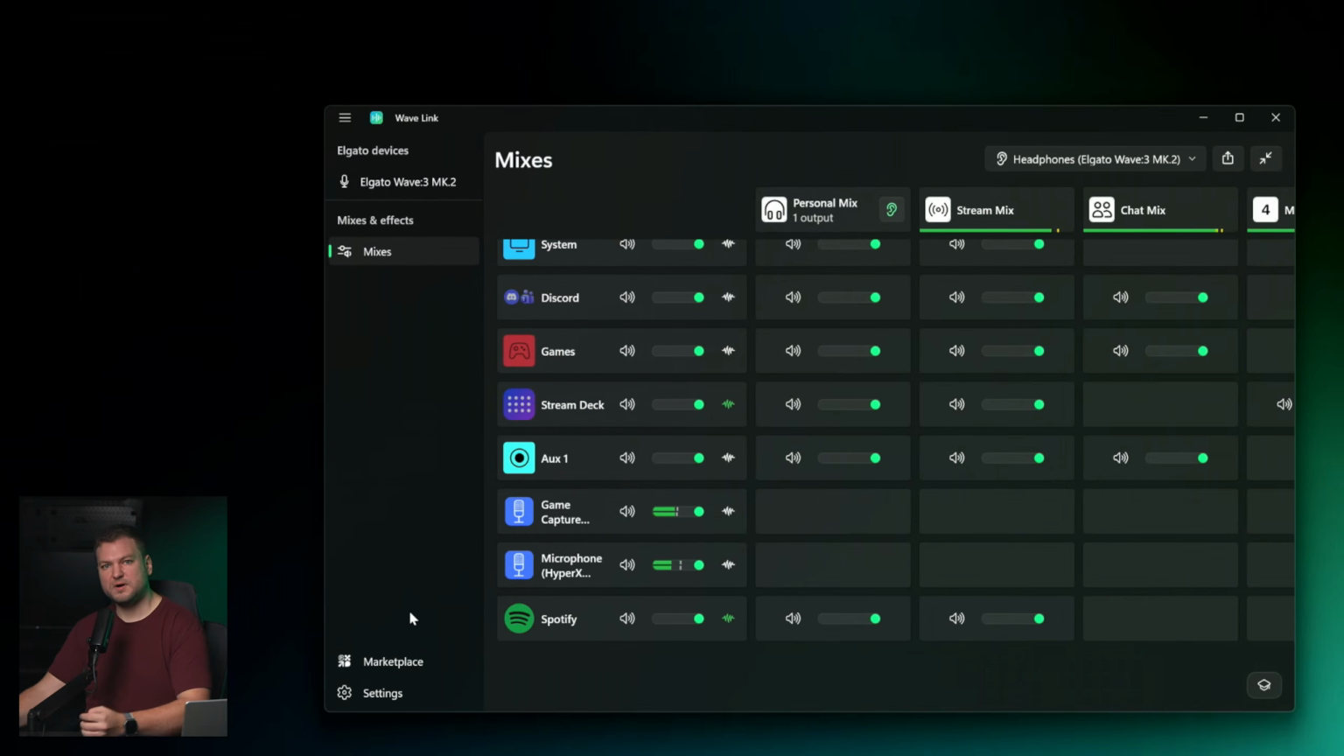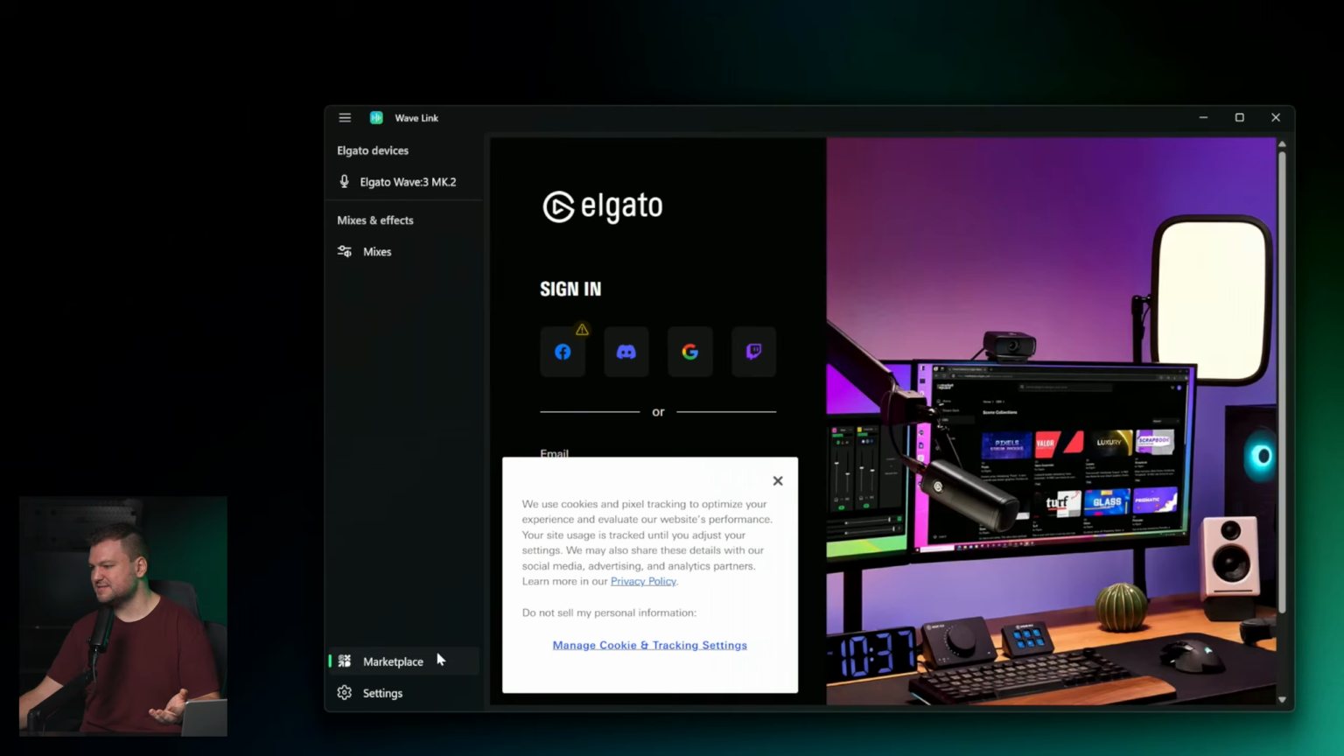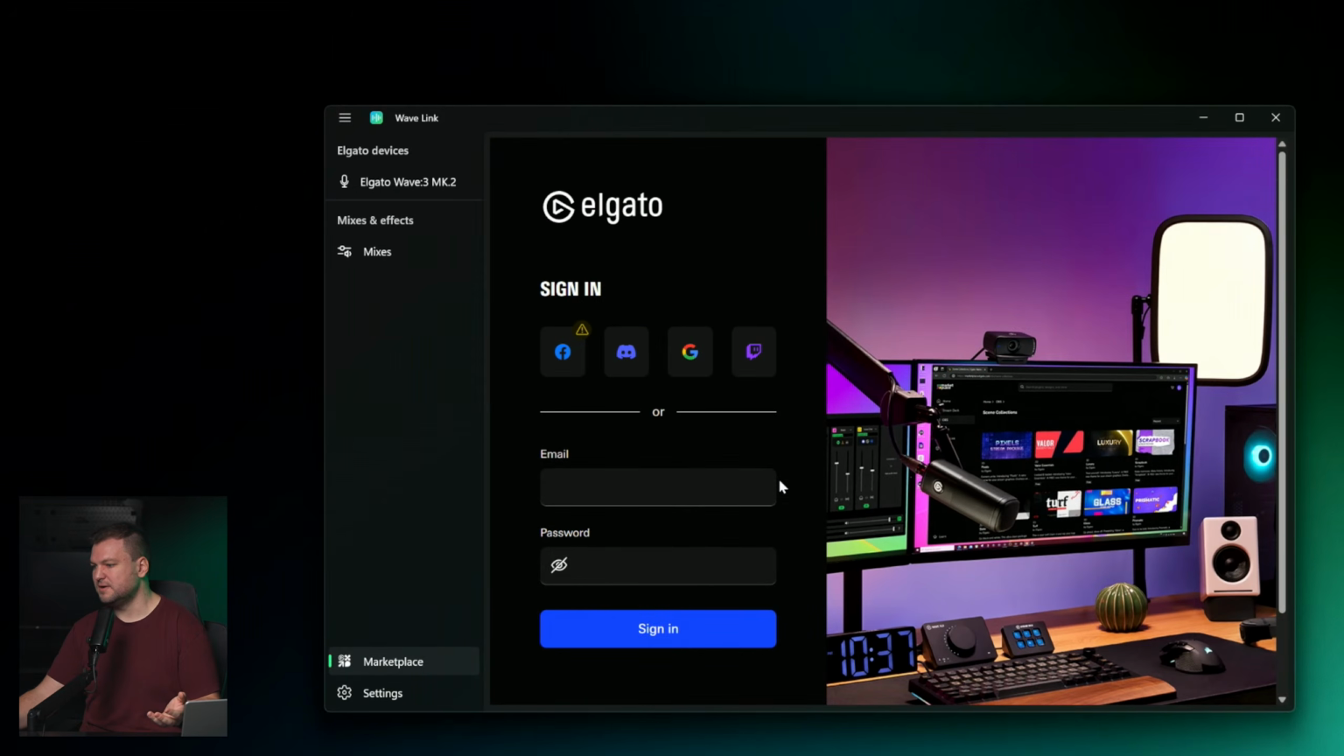To install more audio effects, you can, of course, find plenty of your own on the internet, or you can go to Elgato Marketplace, which is now integrated into Wavelink 3.0, and you can simply log in and then find new audio effects there. Ones from Elgato, ones from makers in the community. Some are free, some are paid.